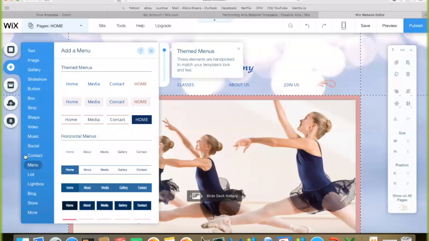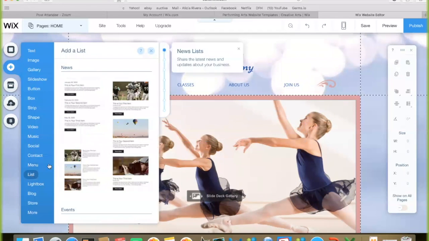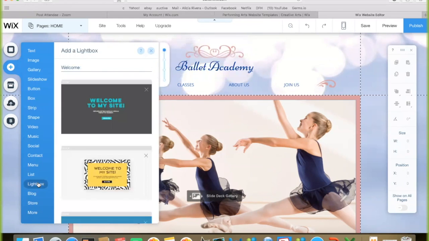Going back to the add, we have lists. If you'd like to make a list, let's say you have news that you need to report maybe once a week or every day. This is where you would add a list, maybe a news page where people can keep up on all the latest news for your business.